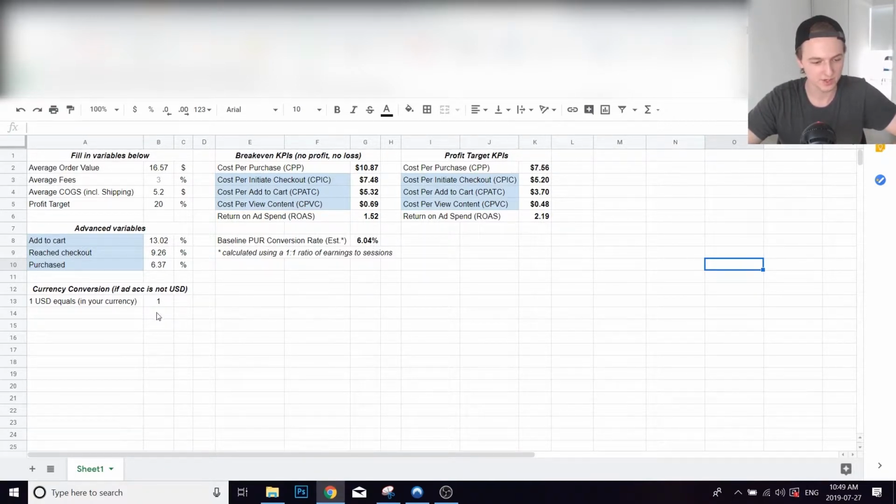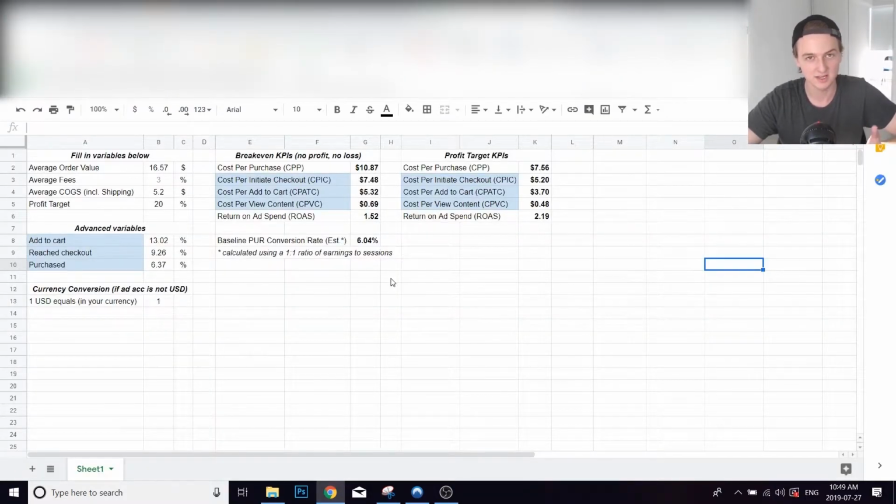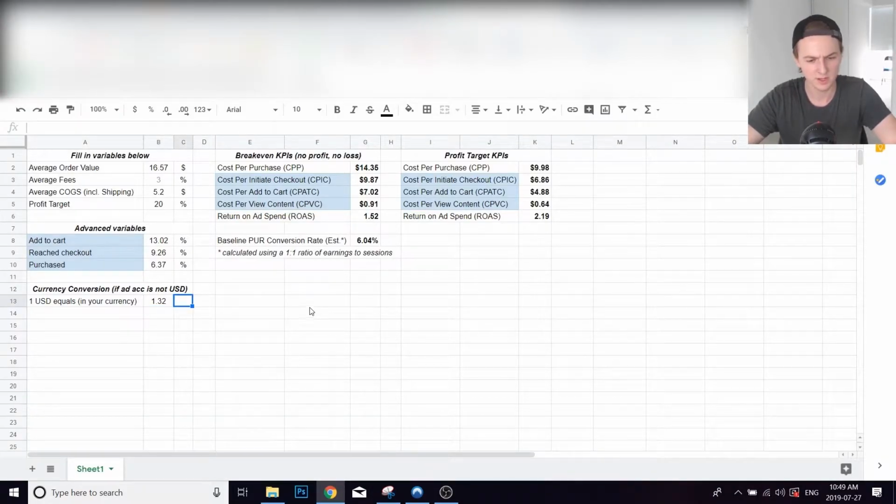And another thing that I put here is currency conversion, because like I was showing you, my ads manager is in Canadian dollars. So these numbers here are based on the US dollar numbers that I put here, right? Because these numbers are in US dollars, US 16.57, but my ad account is in Canadian dollars. So I put a little box here where you can just type in the currency conversion from US dollar to your currency. So for me, it's 1.32. So 1.32, and then boom, now you can see these numbers just went up because now they're converted to Canadian dollars. So my break-even cost per purchase, no profit, no loss, is 14.35.